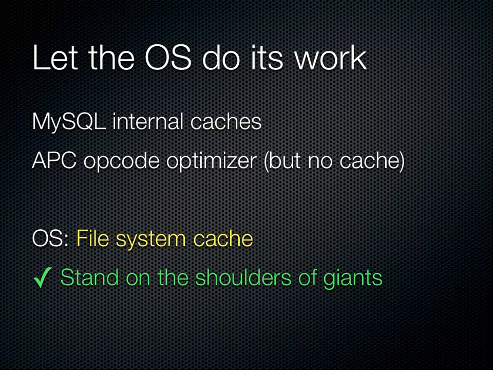So the lesson I took away from this is that I had to really let the OS do its work. I had tweaked MySQL slightly, according to standard recipes, and made its cache tables larger. I had APC in there as an opcode optimizer, but not as a cache. I tried that, and it actually got in the way. I also tried other things like a boost module at some point. I tried some cache routing module and other things. All of those got in the way. The OS by itself was fastest.